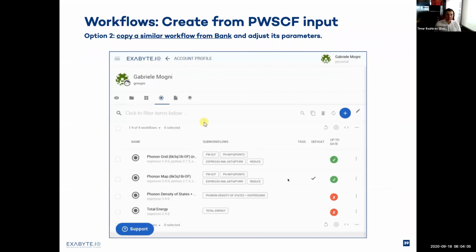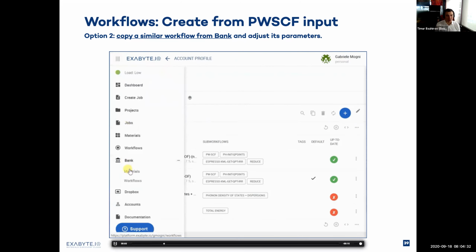Okay. The second option would be to start not from the empty workflow, which is what I just did in the first case, but start from a workflow that already extracts a similar property. For example, as more and more users join our platform, we see that more and more workflows are produced and shared in the workflows bank. And in order to navigate and see those workflows, we can select the bank workflows inside the left-hand sidebar.